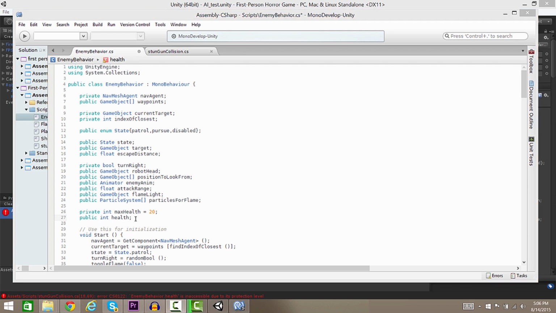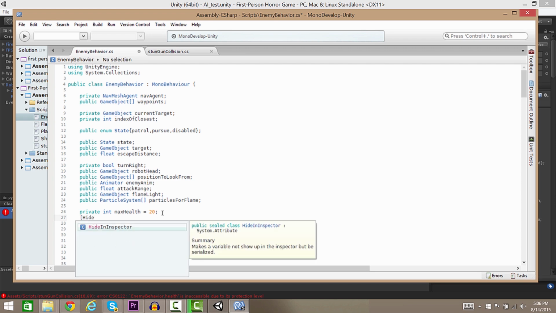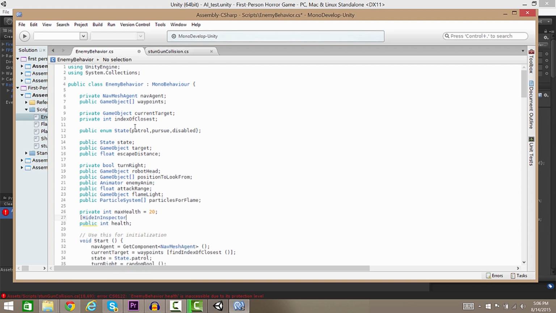We can hide this public variable in the inspector by putting a bracket right above this line and saying hide in inspector, and you can see there's a little description of it here. Makes a variable not show up in the inspector, but be serialized. So that will allow us to access it from here, but we won't have to see it in the inspector. The public health variable right below it will not show up in the inspector. So that's nice. Let's go ahead and save that.